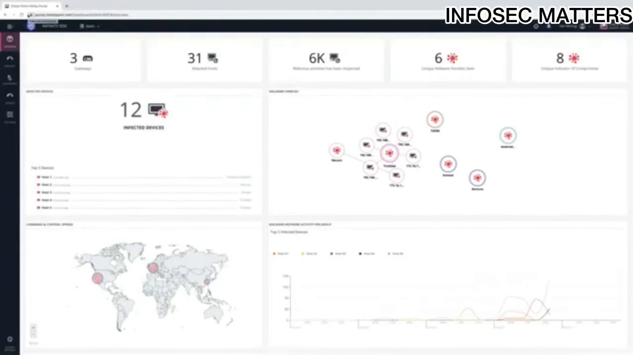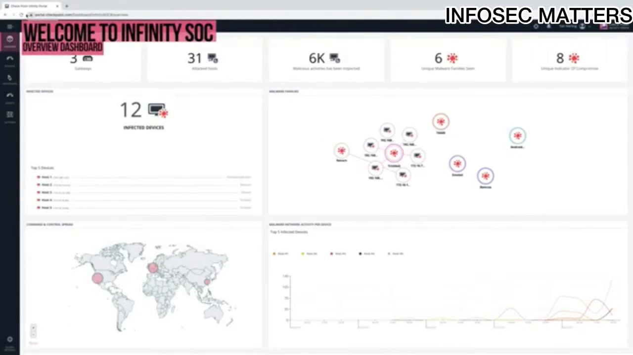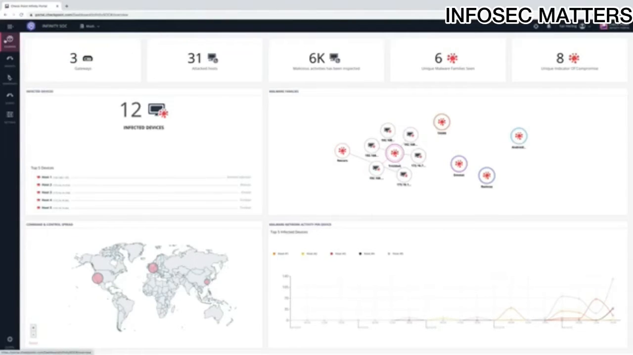We're now looking at the Infinity SOC Overview dashboard. Using this dashboard, we can get a clear understanding of what we're up against at any given moment. Instead of looking at hundreds of thousands of logs and event feeds, this dashboard automatically pinpoints real incidents across our entire IT infrastructure, including networks, cloud, endpoints, mobile devices, and IoT.